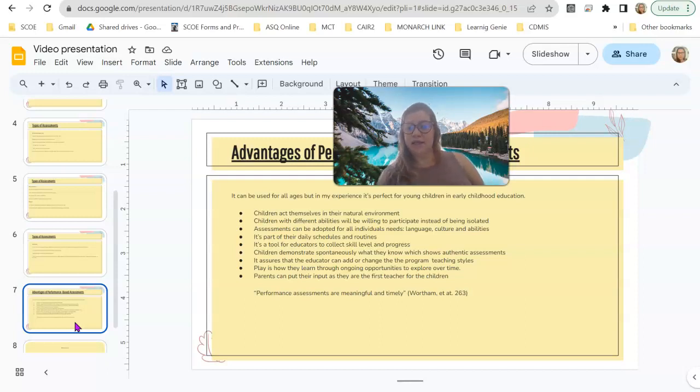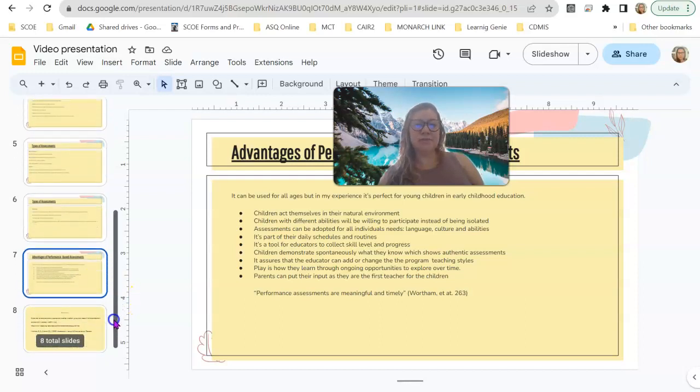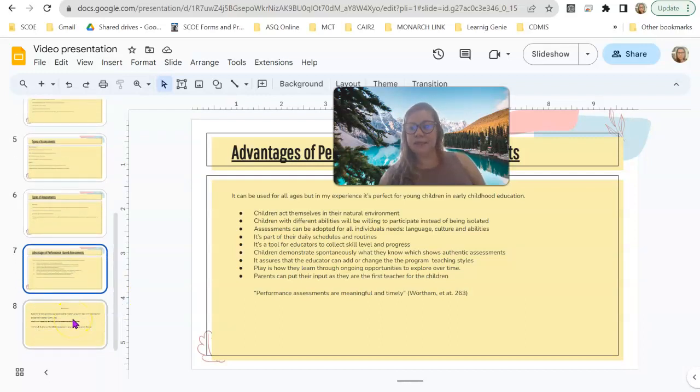Again, another quote from the book from Wortham: "Performance assessments are meaningful and timely." So they do have meaning, but it does take time, and educators have the responsibility to complete it ongoing. It's not a one-time observation. It's not a one-time thing, you do it one day and it stops. It's ongoing and it will show results, and you will be able to have accurate skill level and development for all the children.